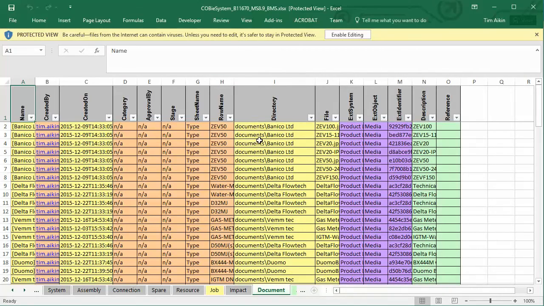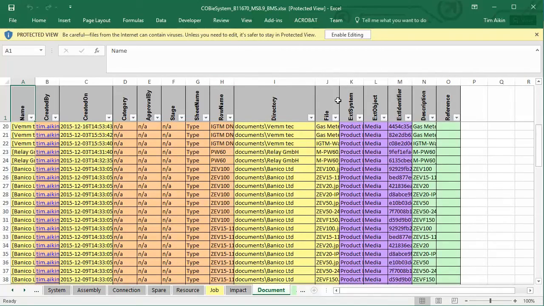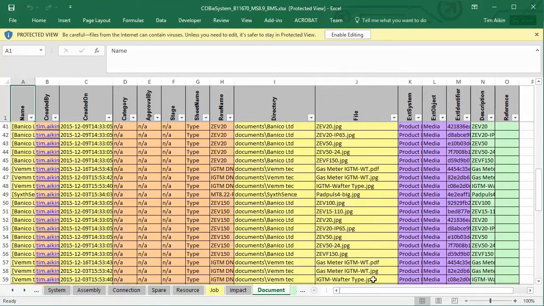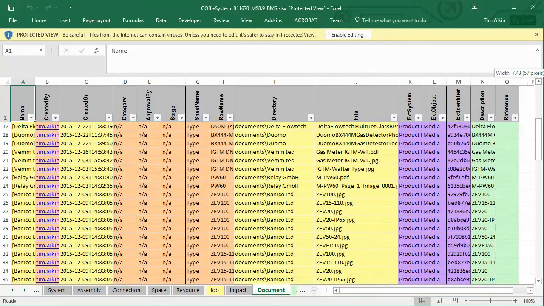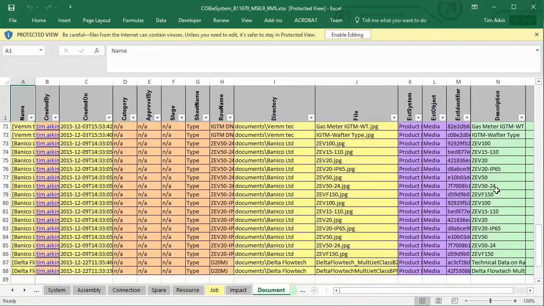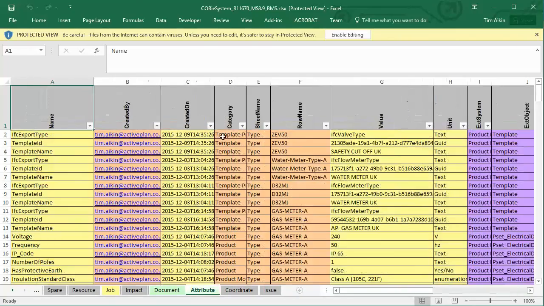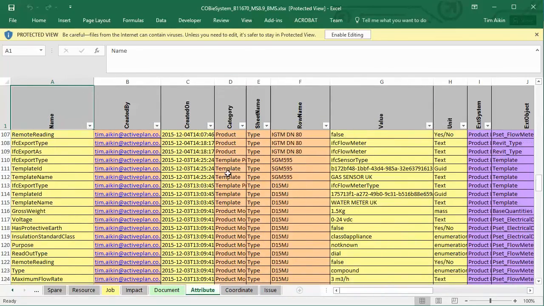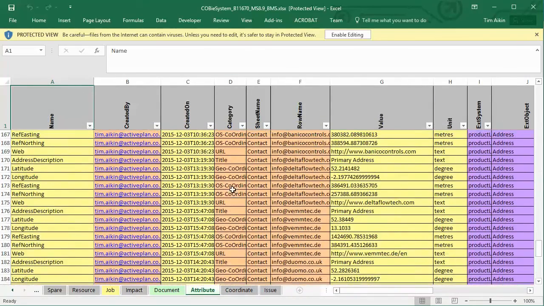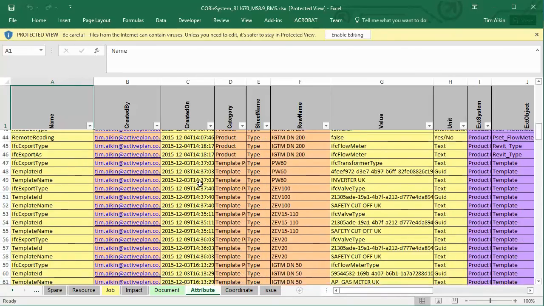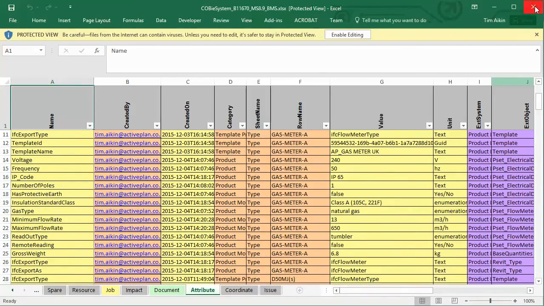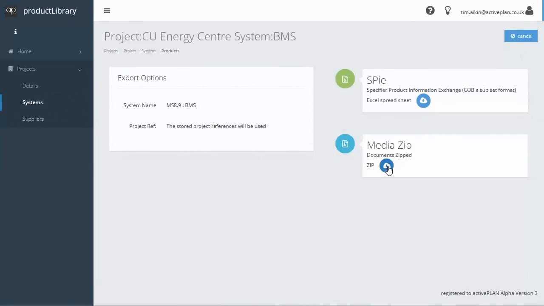And here we've got the document folder structure, and those are the documents. And then they have descriptions, some of which we've filled in, some of which we haven't. And then obviously all the attribute information about each one of those document products. Okay, so that's the spreadsheet, and now the zip file.